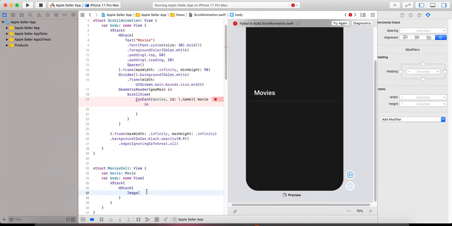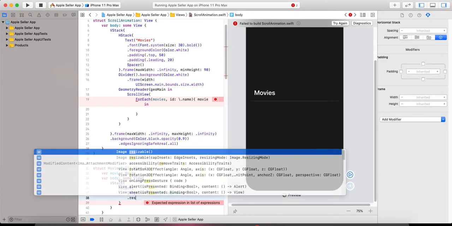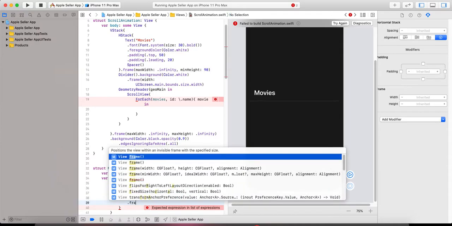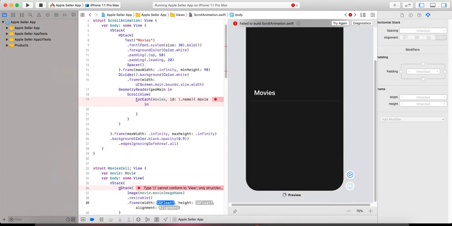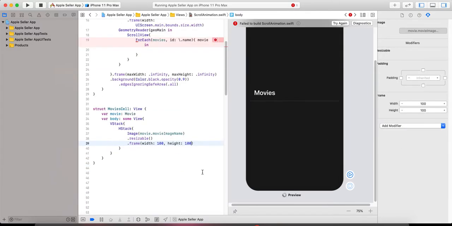So we will add a movie dot image name, resizable, dot frame 100 and 100, and alignment. We will move this alignment. So now we have added the image. Now we will add a text, a movie name and the release date.